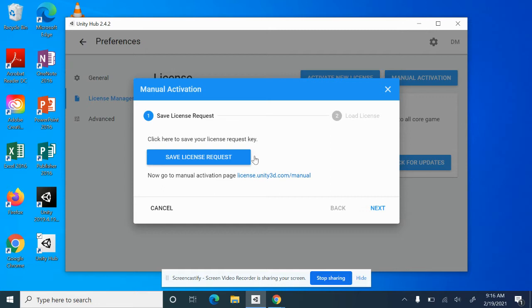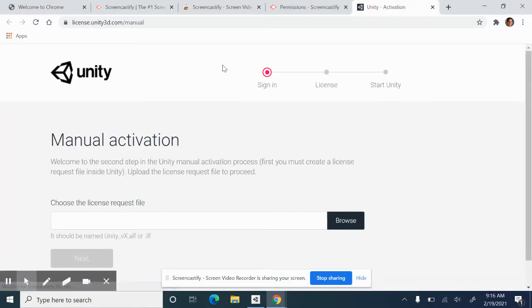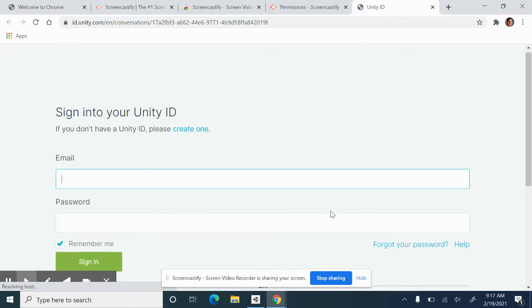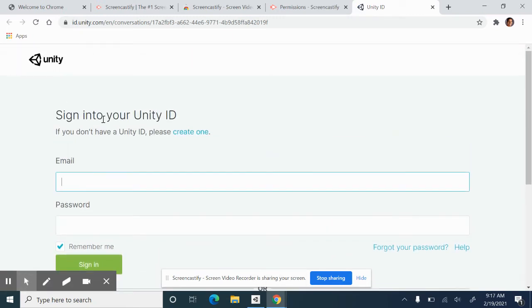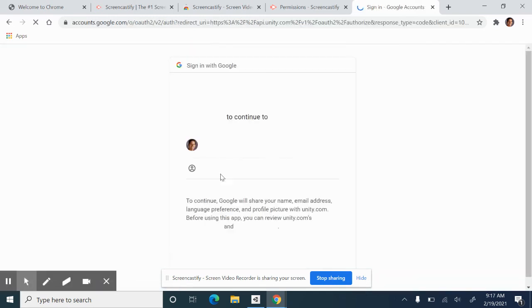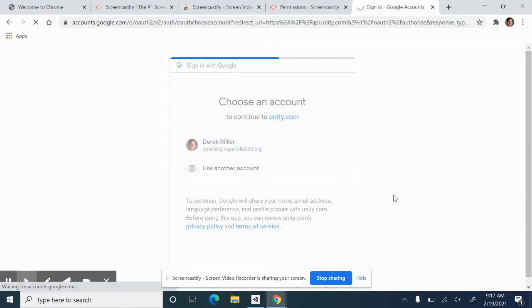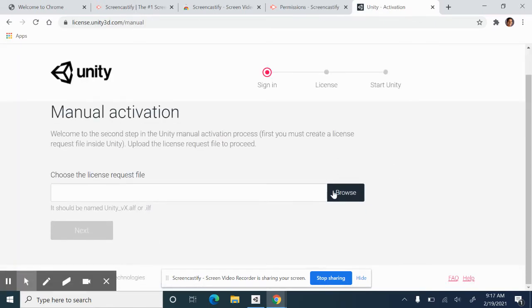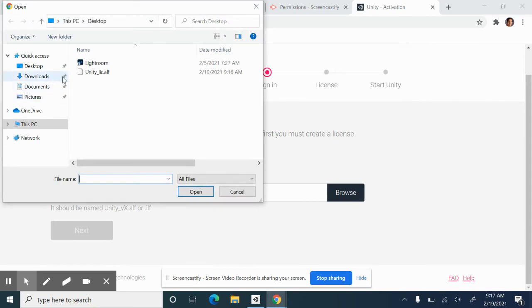And then, I guess I should say, this is through the manual activation button. So you'll click on that manual activation under License Manager in Unity Hub. Once you do that, you'll go to this website. And you'll have to sign in with your Unity ID. You probably don't have one yet, so you could use your school Google account to sign in. And once you do that, you will upload that file that you saved.